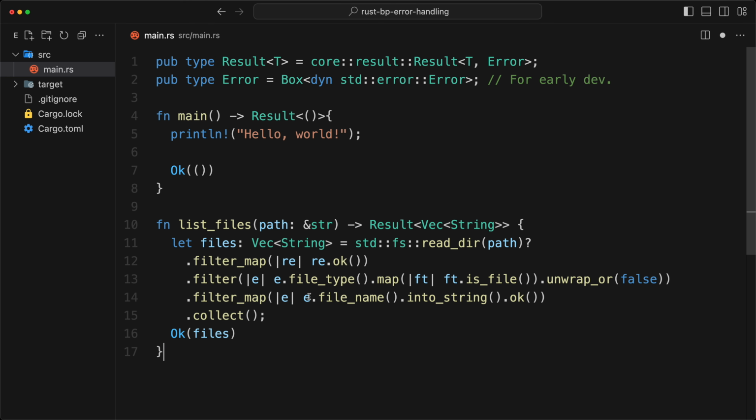It doesn't really matter. The point is that we're reading the file system. Here we're doing a question mark, and it works because that will be a standard IO error, which will work with our into Box. That works perfectly fine. And then we can have our Ok files at the end. If we press save, that should compile nicely.